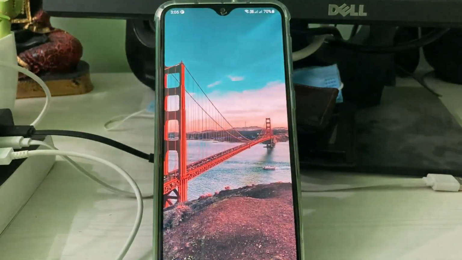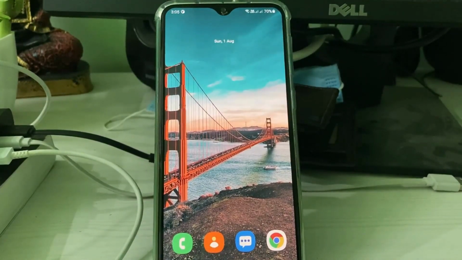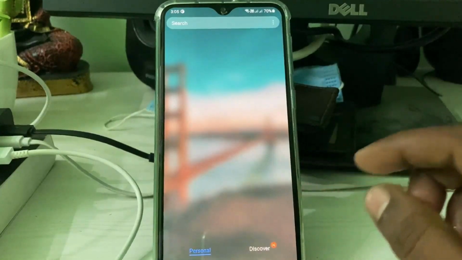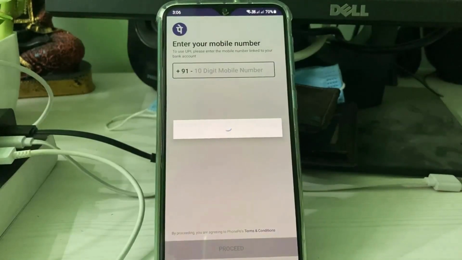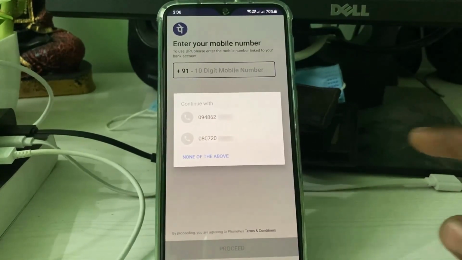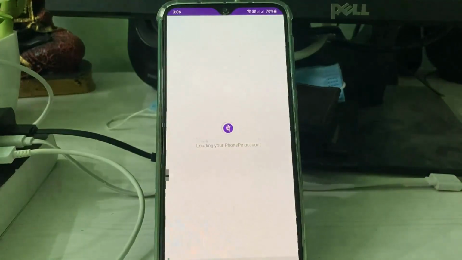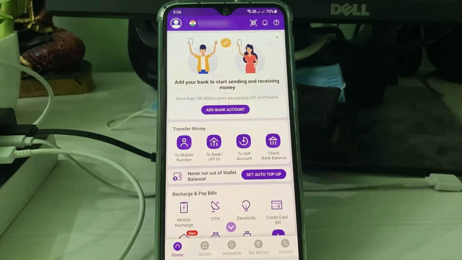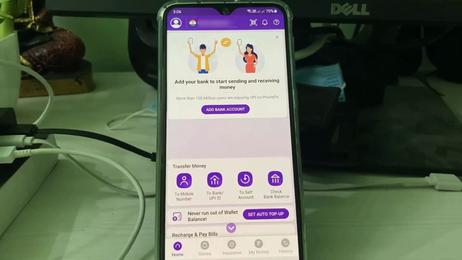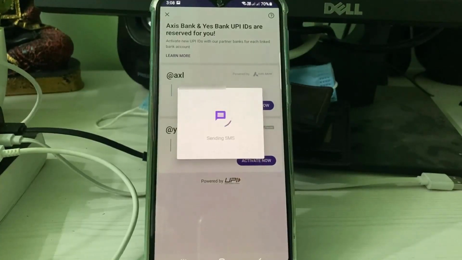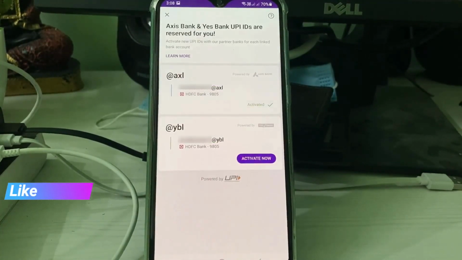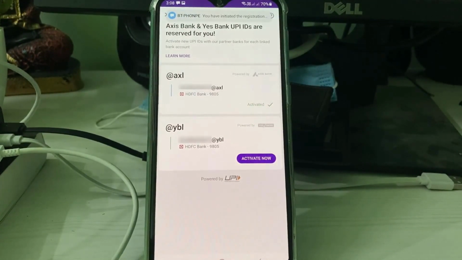After the restart is completed, I try to open the PhonePe application one more time and then complete the verification process. Once I complete this step, I also try to add the bank account. Finally, my UPI ID is successfully activated, and my bank account is successfully linked with the PhonePe application, and this trick works for me.